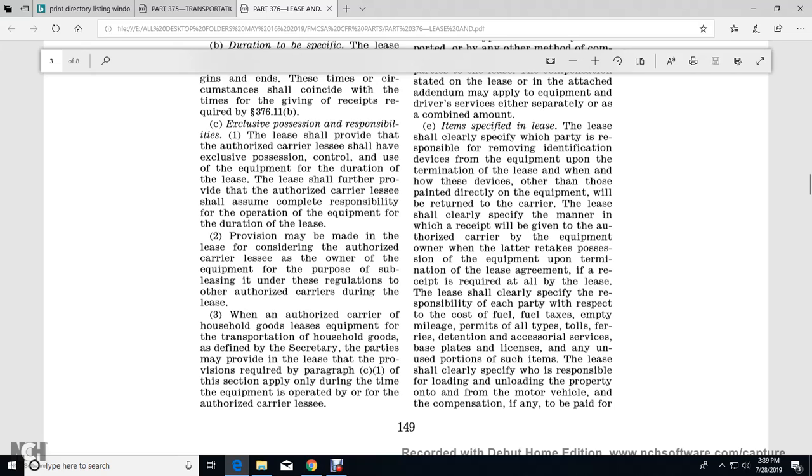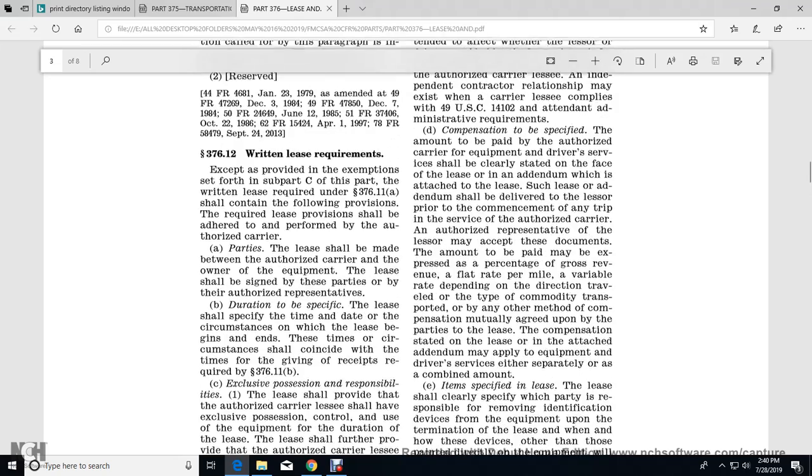Provisions made by the lease shall be considered authorized by the carrier lessee as the owner of the equipment for the purpose of leasing and under the regulation of the authorized carrier during the lease. When an authorized carrier of household goods leases equipment for the transportation of household goods, the parties must provide the lease provisions required in paragraph (c)(1) of the section, which apply during the time the equipment is operated for the authorized carrier of the lease.